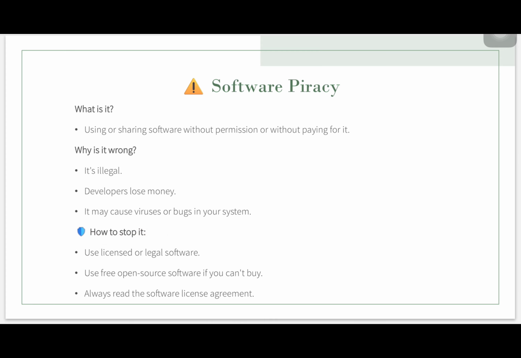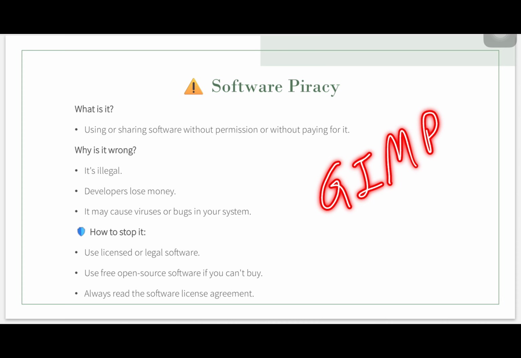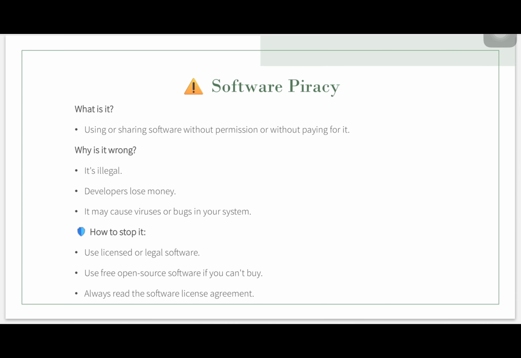How to stop it? Use licensed or legal software, correct? As I told you, always buy it. Use open source software if you can't buy. See, if I am not able to purchase any software because of its high rate, instead of using that crack software, you can use any alternate option. Understood? For example, if I want to buy Adobe Photoshop, but it is a paid one, correct? So instead of that, I can use GIMP, correct? GIMP is a photo editor software which is free, so I can prefer that.